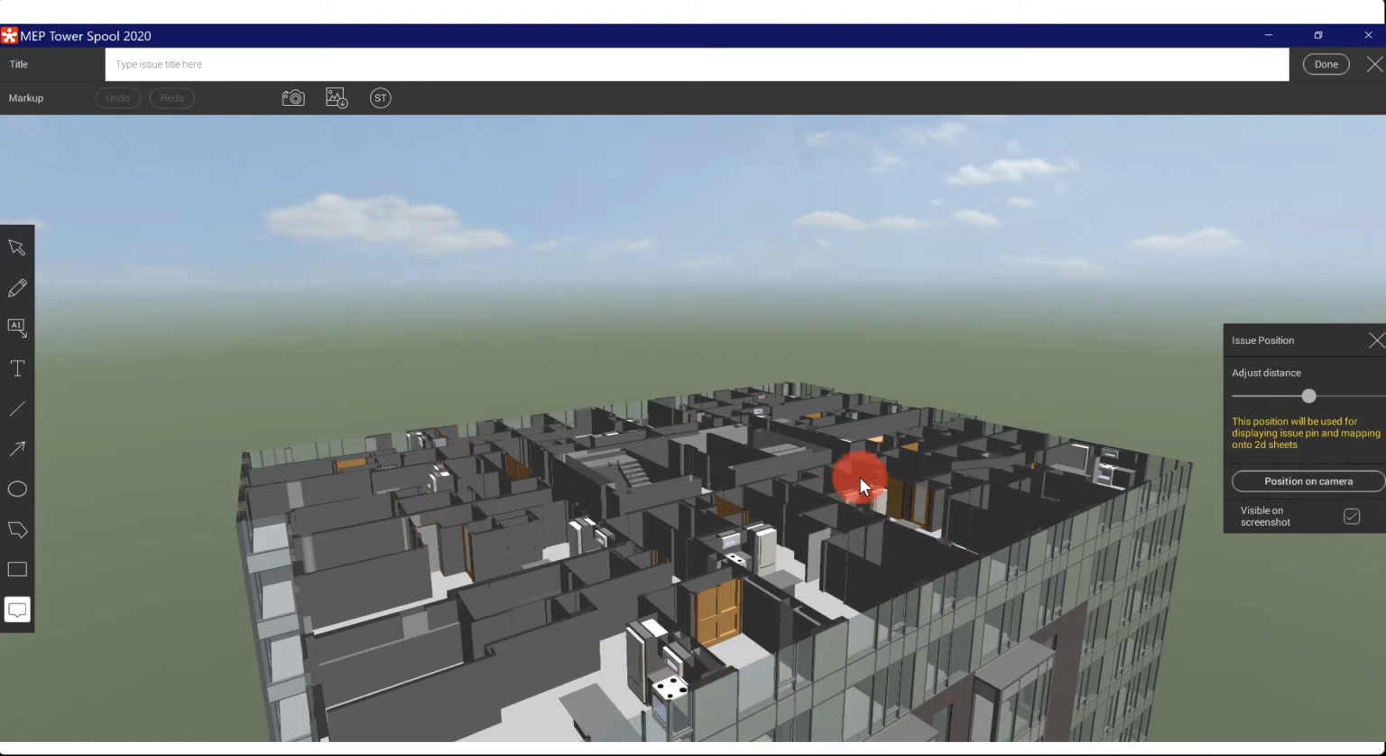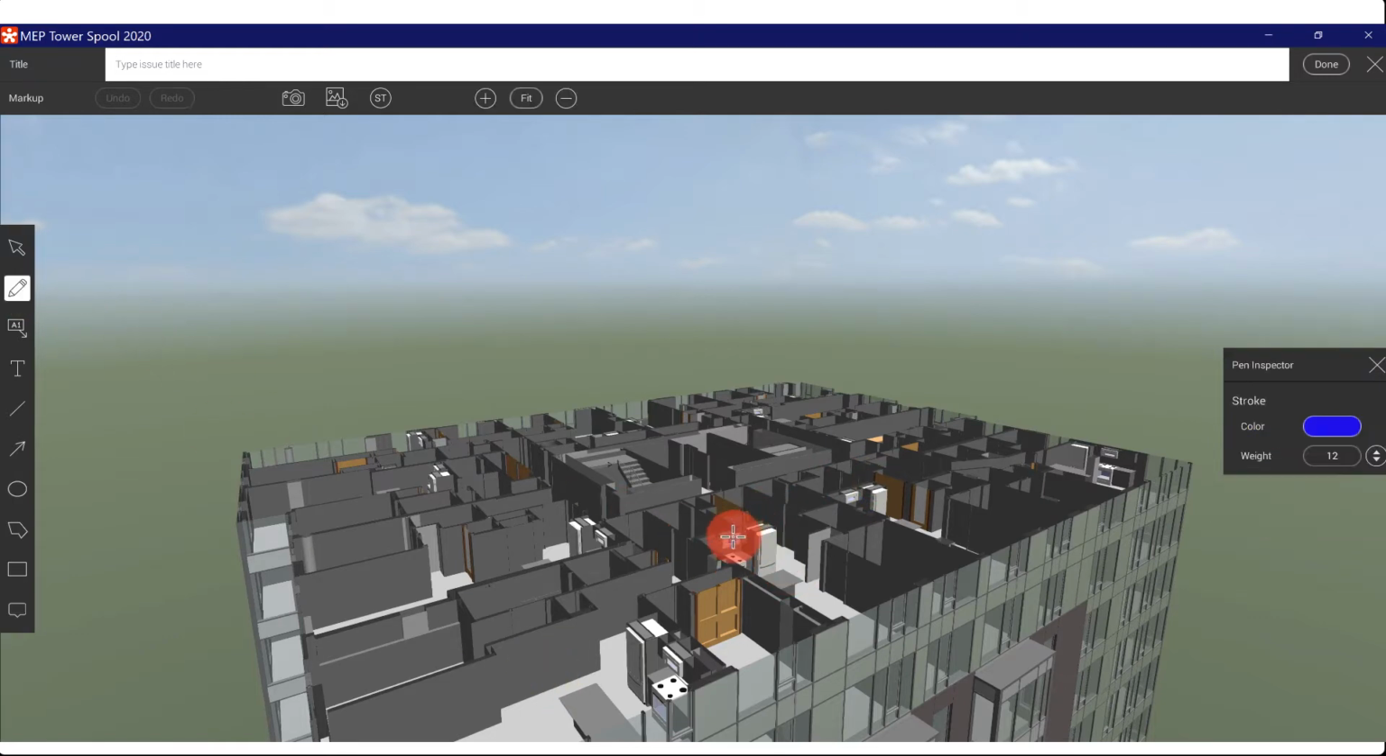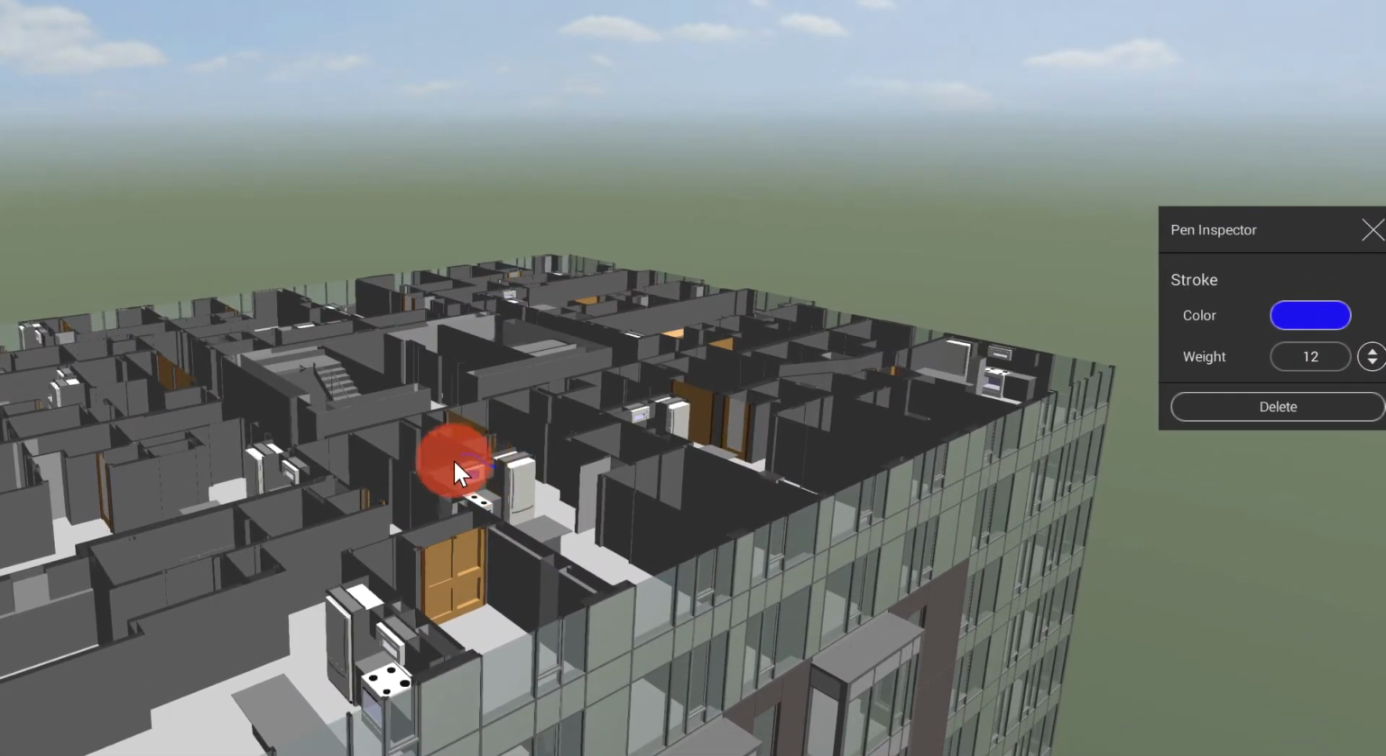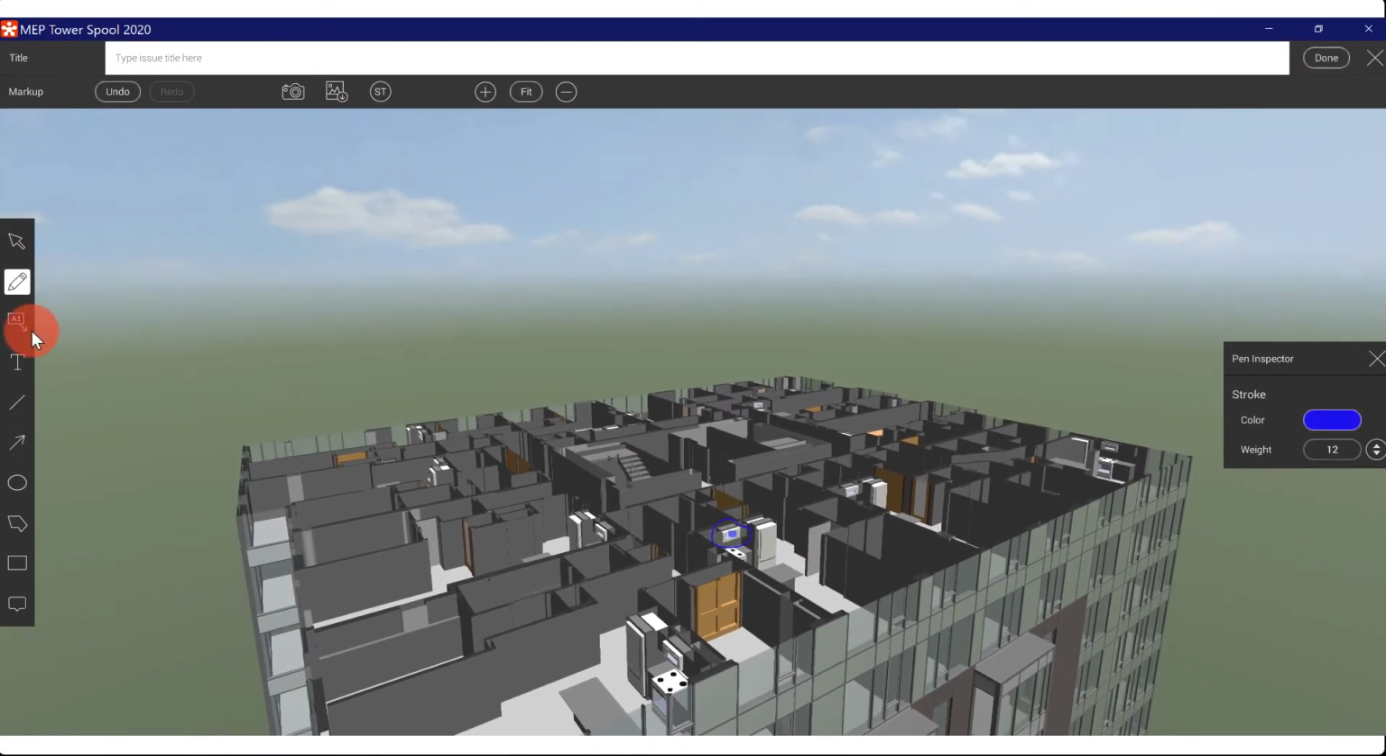So if I want to call out an exact problem, let's say this microwave over here needs swapped out, I can drop that pin directly on that. And note that when you drop a pin on that, that is actually storing that object's geometry. So we'll be able to see this in 2D or 3D using that.